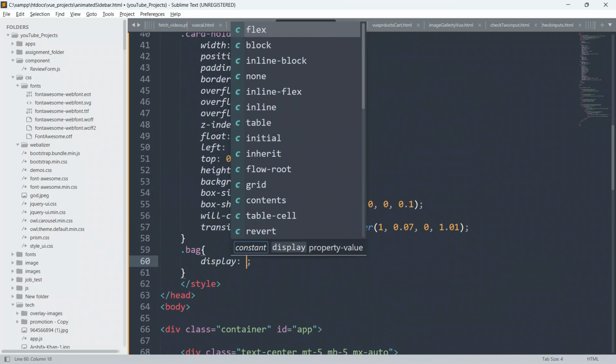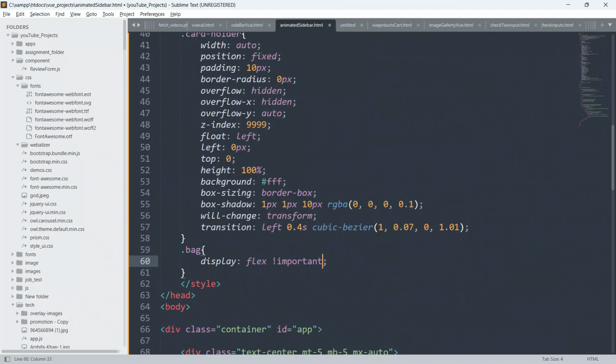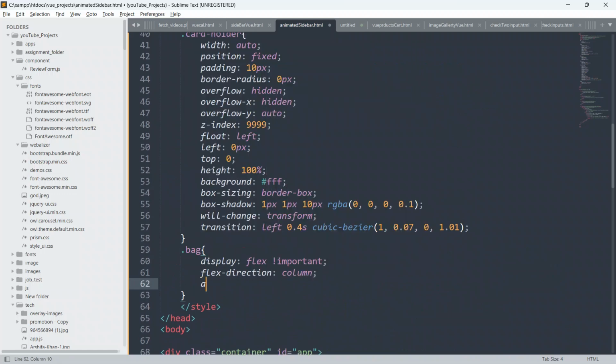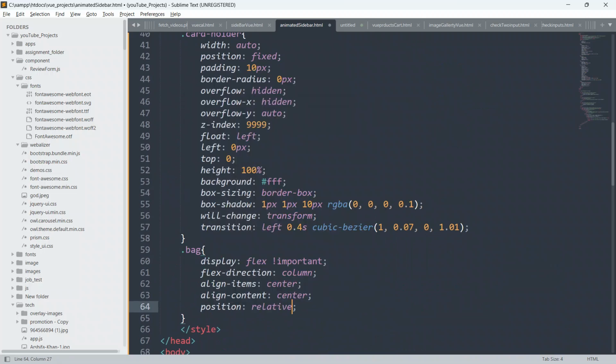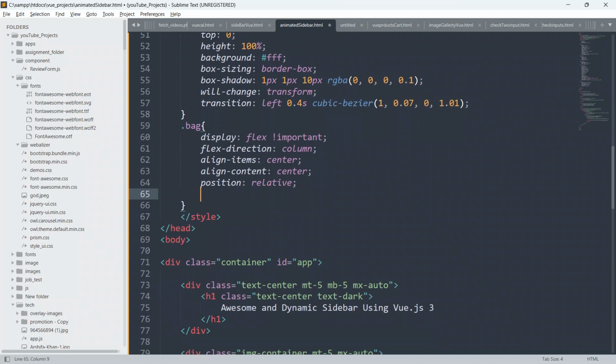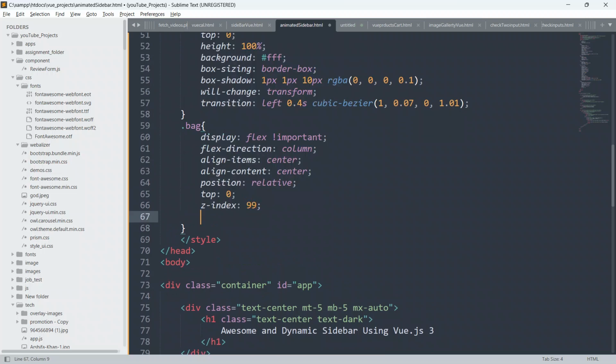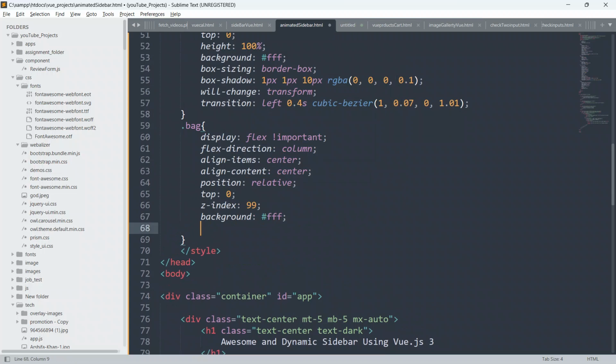So I'll say here display as flex and give the important also. Okay, and I'll give flex direction as column, align items center, and align content center. Give the position as relative, go a little up, and give top as 0, and z-index as 99 only, and background color as white, and give width also. So I'll say here width of 300 px.